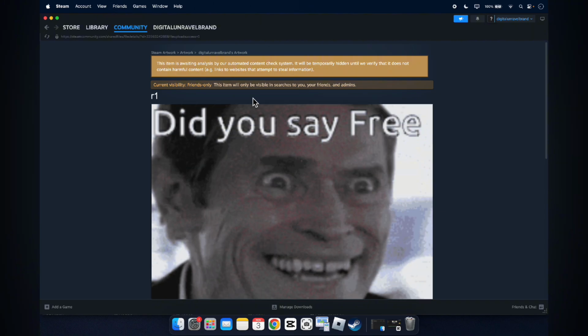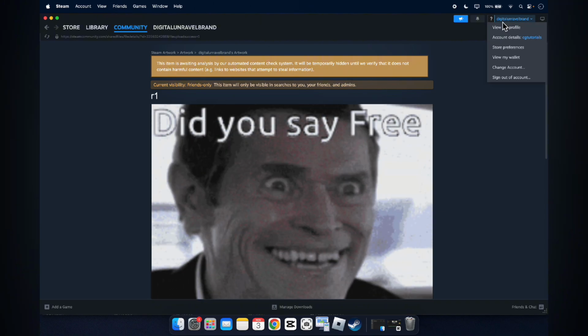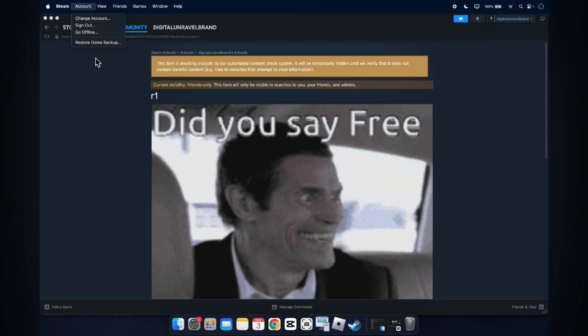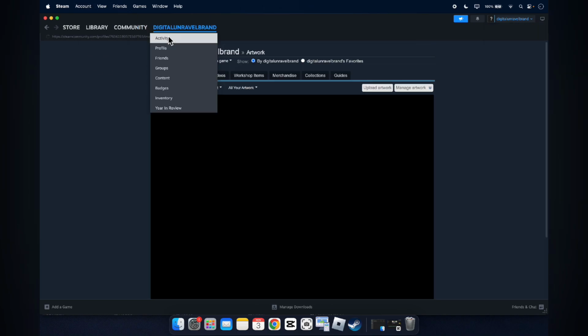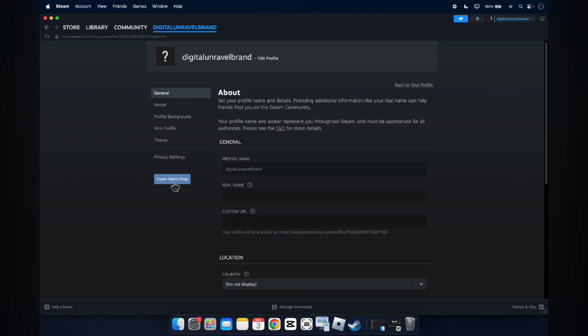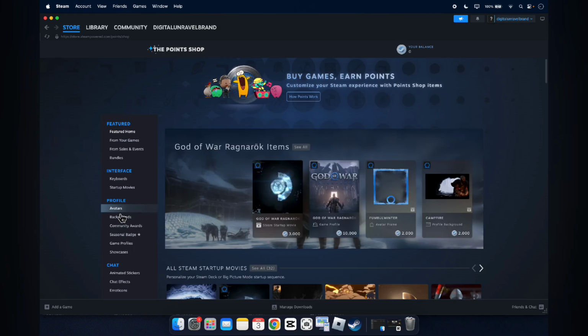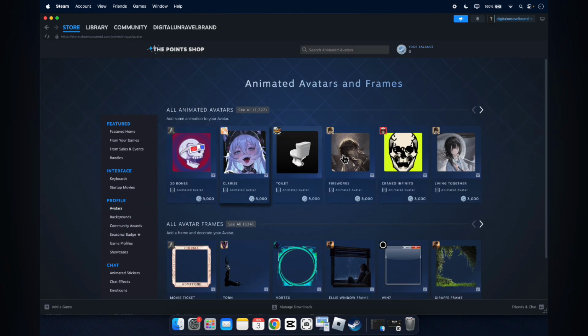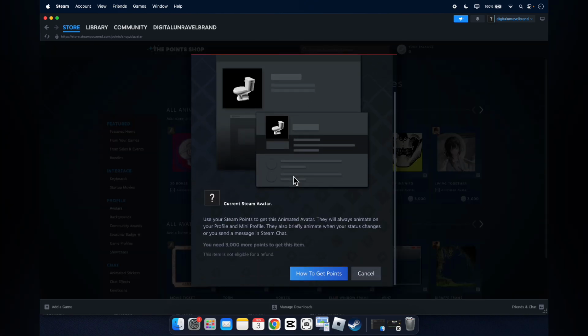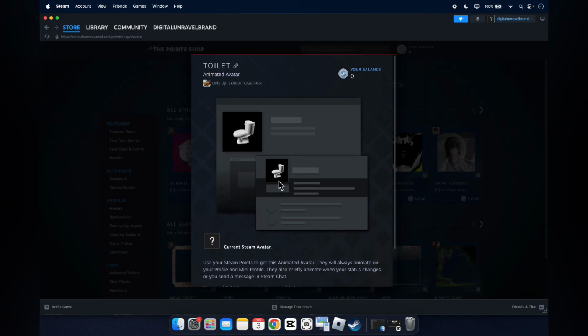Now, let's say you want to add a GIF to your avatar, so this one here in the corner. So what you're gonna have to do is simply go to your profile and click on edit profile. Now here you're gonna have to go to Steam Points shop and then choose avatars. And you can pick these ones here, as you can see they're animated, but you're gonna have to use your points in order to get these. So basically that's all you have to do.